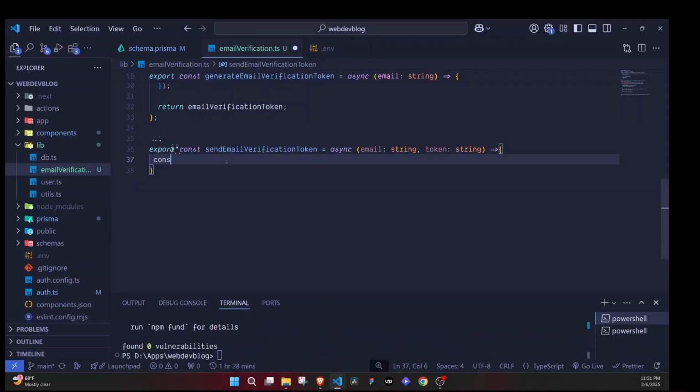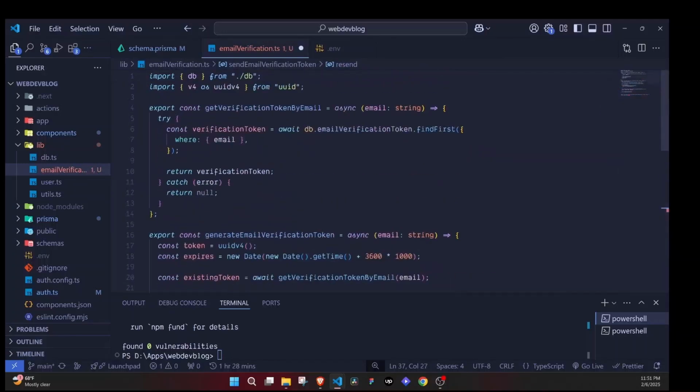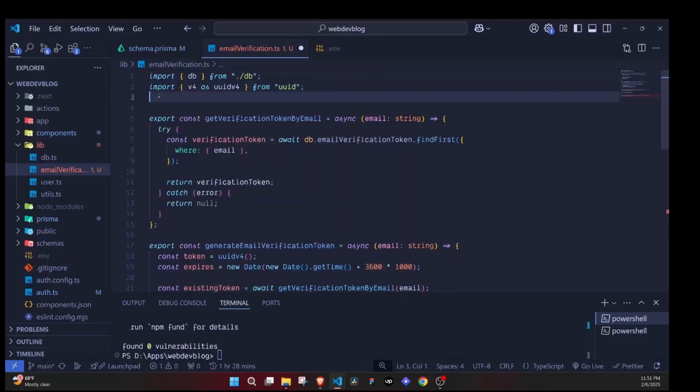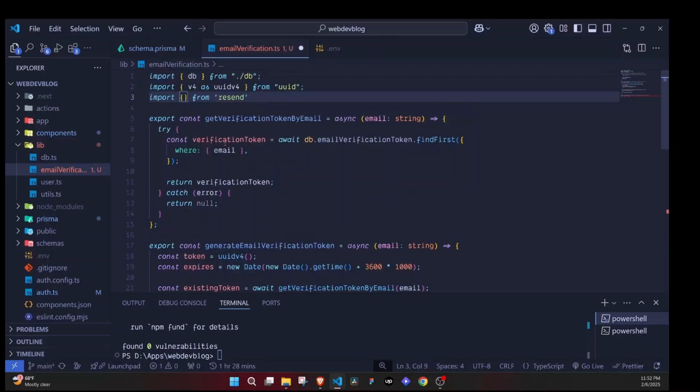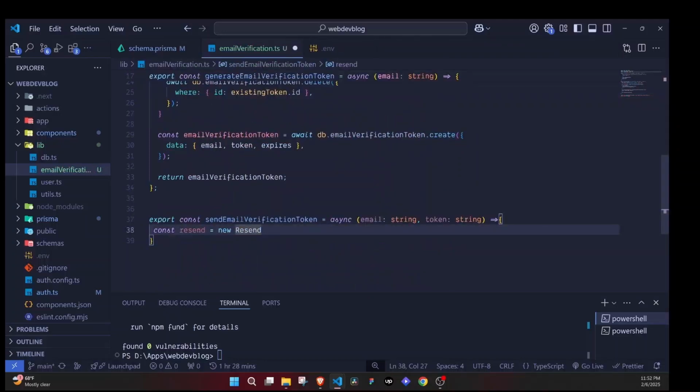So I'll say const resend will be equal to new Resend. Let's import that manually at the top here. Import, we will destructure it from resend. So right here, let's say Resend. Down here, we initialize a Resend object by saying new Resend, and we invoke that. Remember, we should be passing the Resend API key, so let's read it from the environment variable.